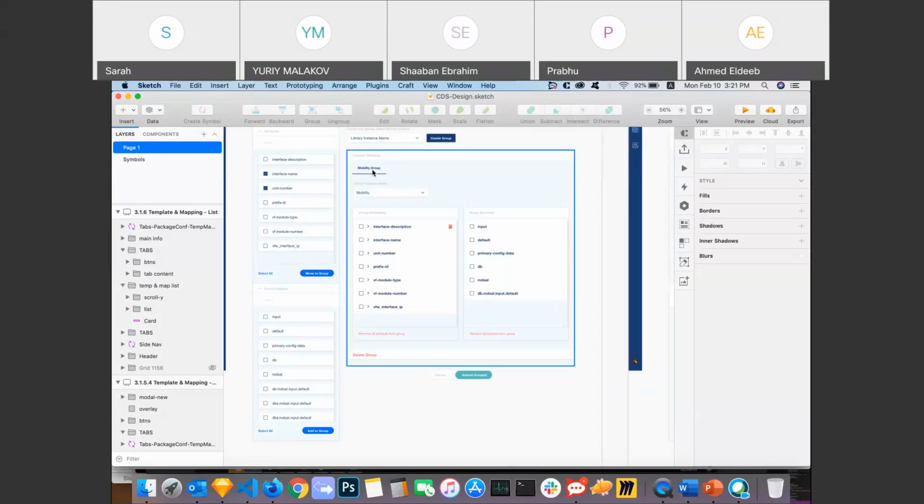Okay. Do we really need that submit group then? Can we just do that whenever the user clicks on create group? We do the validation. So I don't know, but I think this is a separate process.